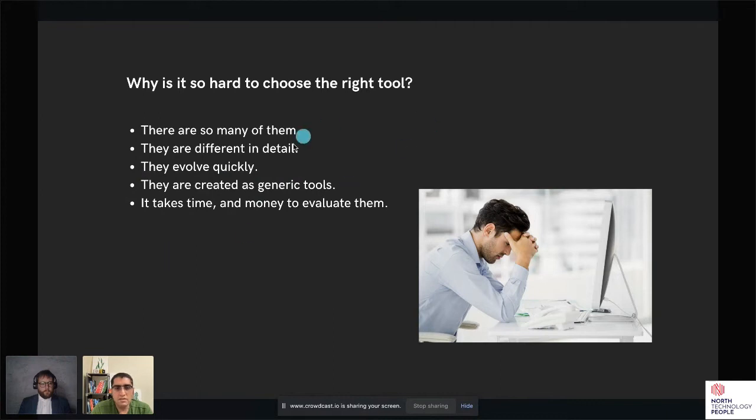And also there are a lot of generic tools, but if you have a very specific need, there might not be a tool that solves your problem, and even if there is, it could be not that famous, so you might not already know of it. And it takes time and money to evaluate them. If you want to do a POC or prototype, or use a tool as a trial for your own needs and project, it takes time and money for each tool.